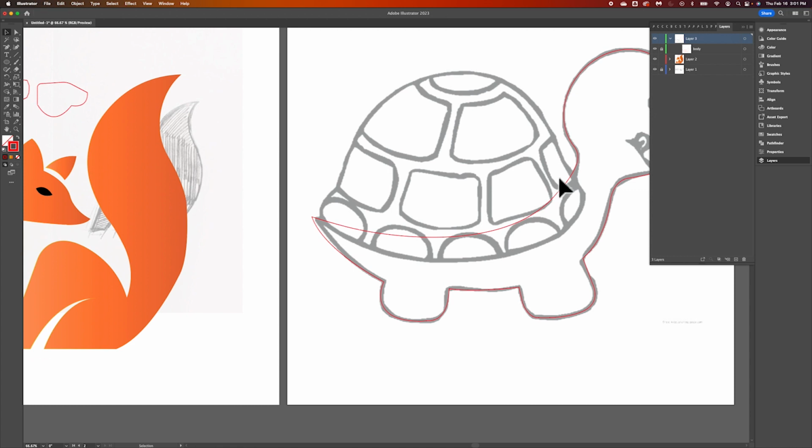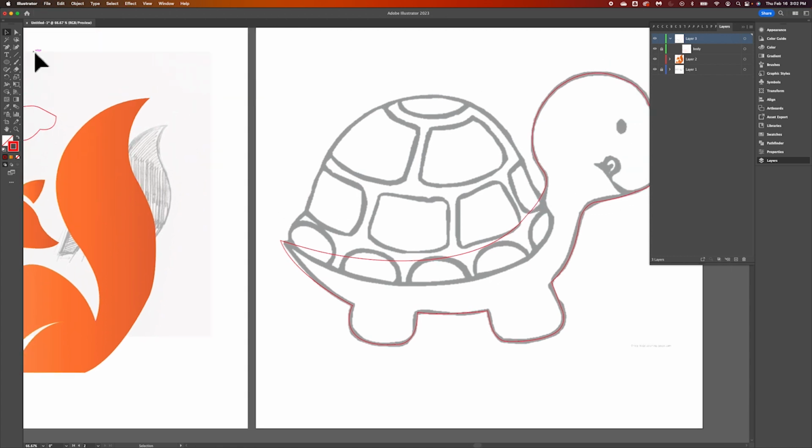Okay, so now that that's locked, I'm going to go in and start doing the main shell area. So I'm going to go ahead and grab my pen tool here, and this is pretty easy. The shell generally is pretty easy, so go ahead and go in and just trace that. And you can pause the video and just take a moment and do that.